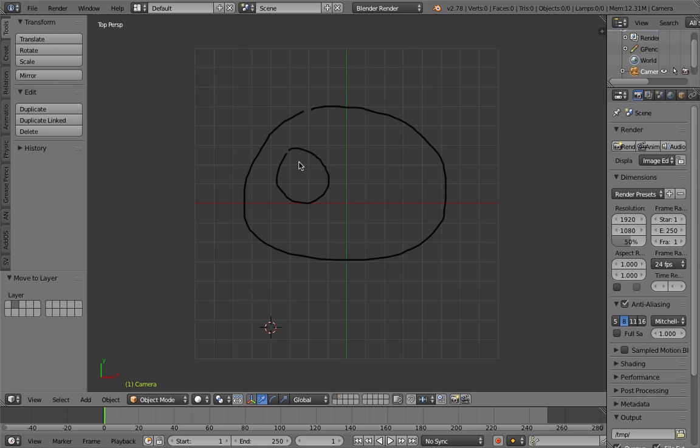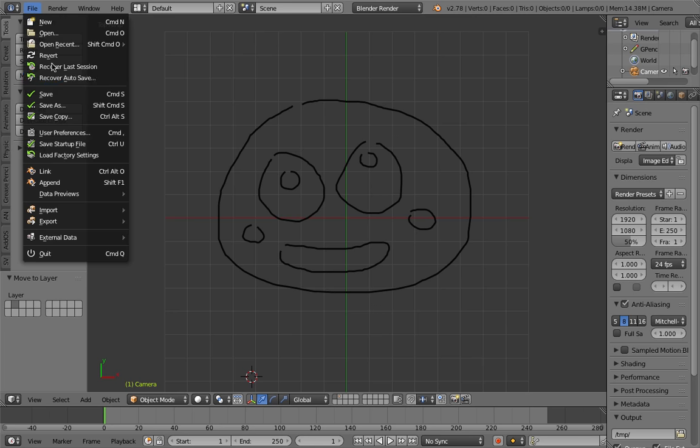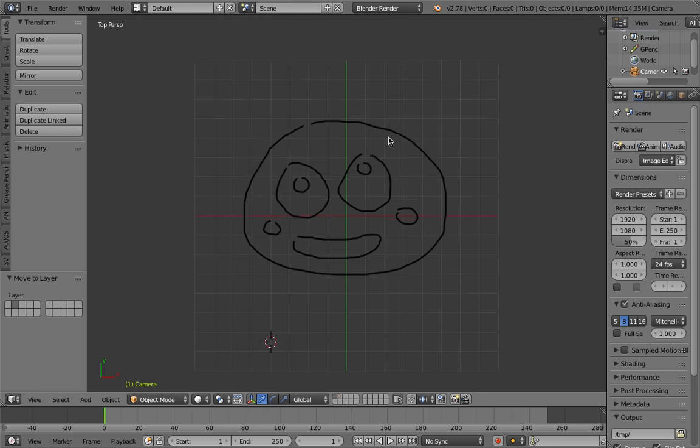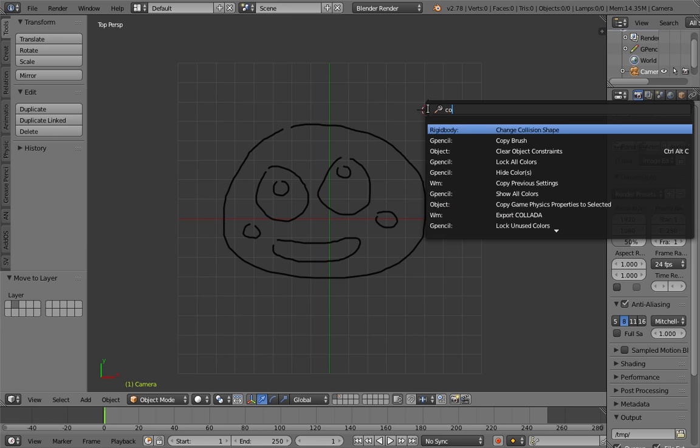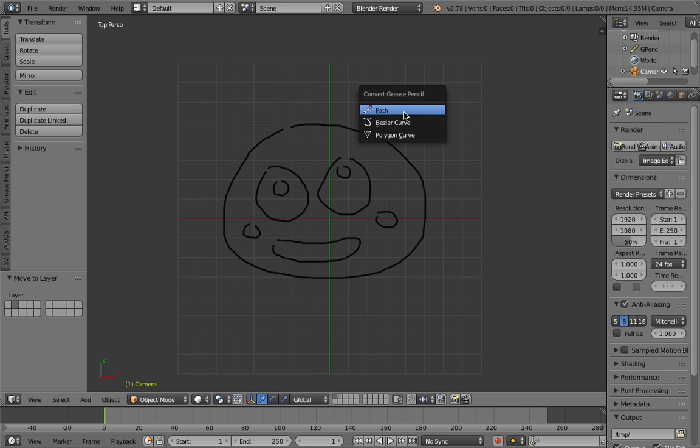Give it big eyes. You see how I'm drawing and leaving a gap. It's probably a good idea. Get that, and then add a bit of detail. Yeah, I think that's pretty good. File, save as.